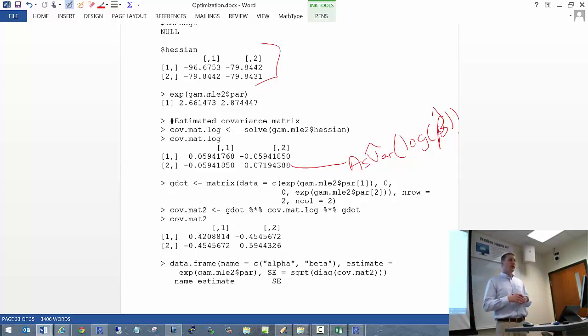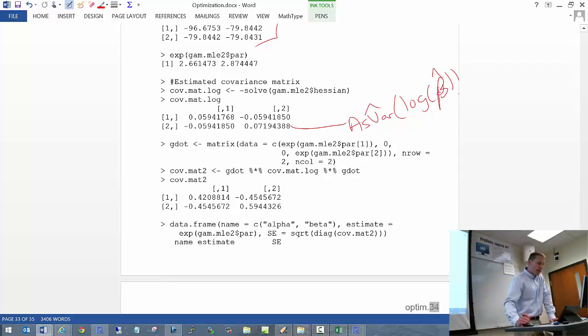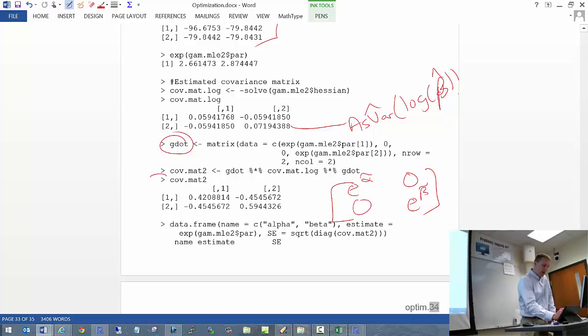This is then where that multivariate delta method comes in. Because then all I need to do is form a matrix that you could call G dot. So now my matrix ends up being e to the alpha tilde, 0, 0, e to the beta tilde, using this transformation back to the alpha and beta scale. And so I put that into G dot, do the math, and guess what? My estimated covariance matrix is essentially the same as before.